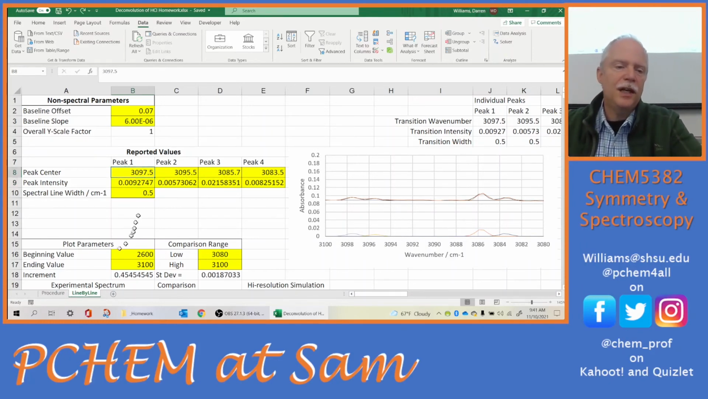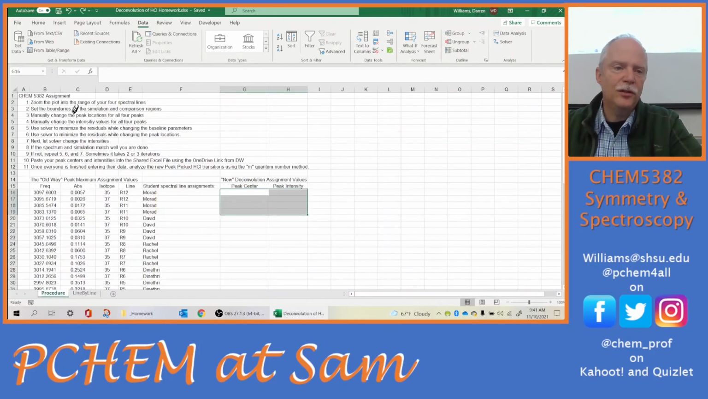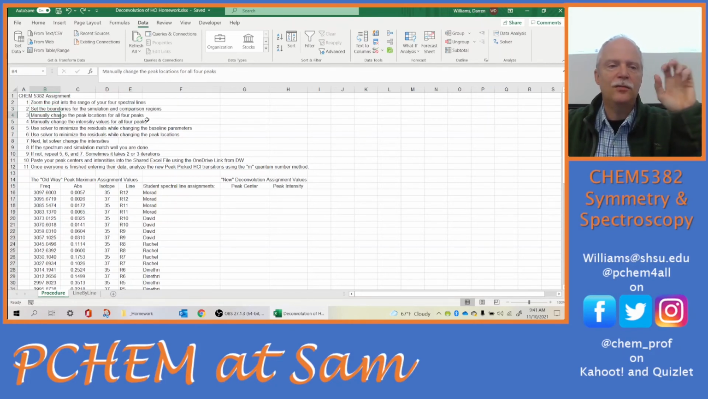And so then I would suggest, you see the procedure here that I've written for you. Zoom in the plot, set the boundaries for the simulation and the comparison regions, manually change the peak locations for all 4 peaks, and adjust their intensities manually. Use solver to minimize the residuals while changing the baseline parameters. Use solver to minimize the residuals while changing the peak locations. And then let solver change the intensities. So you're doing this piecewise. And if the spectrum and simulation match well, then you're done. If not, repeat 5, 6, and 7.